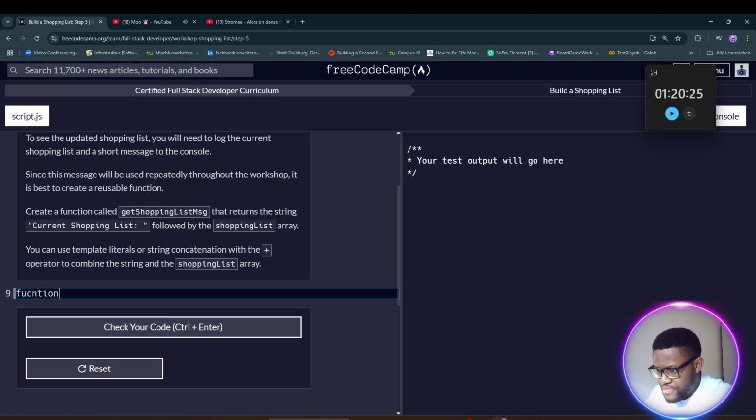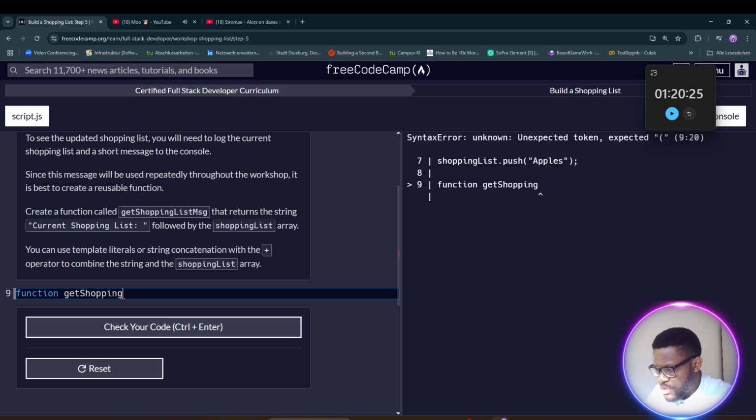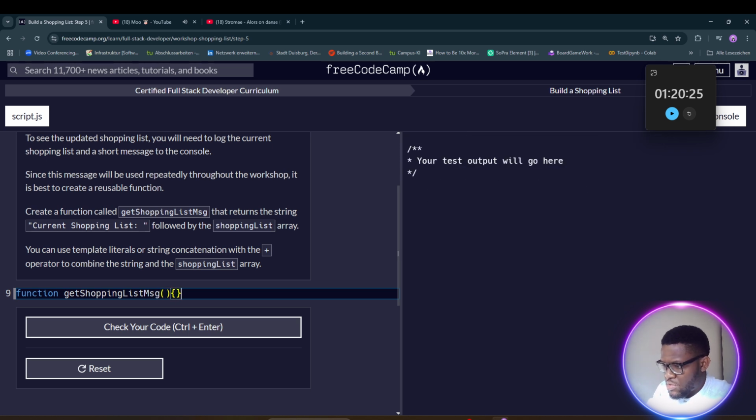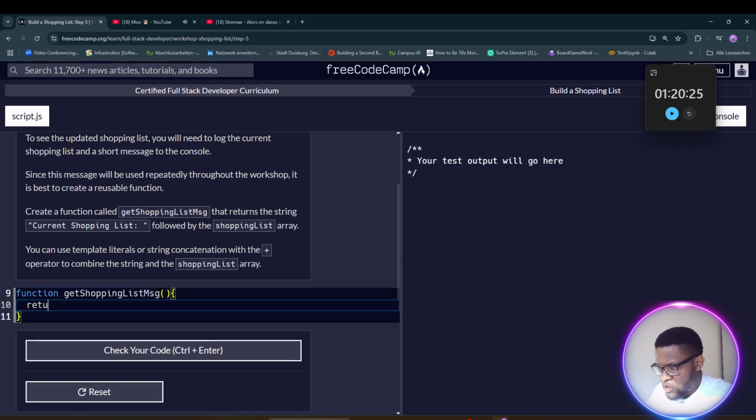So function getShoppingListMessage, with no parameter, I think so. It shall return this. Yeah, I will use the template literal because I find it easier.